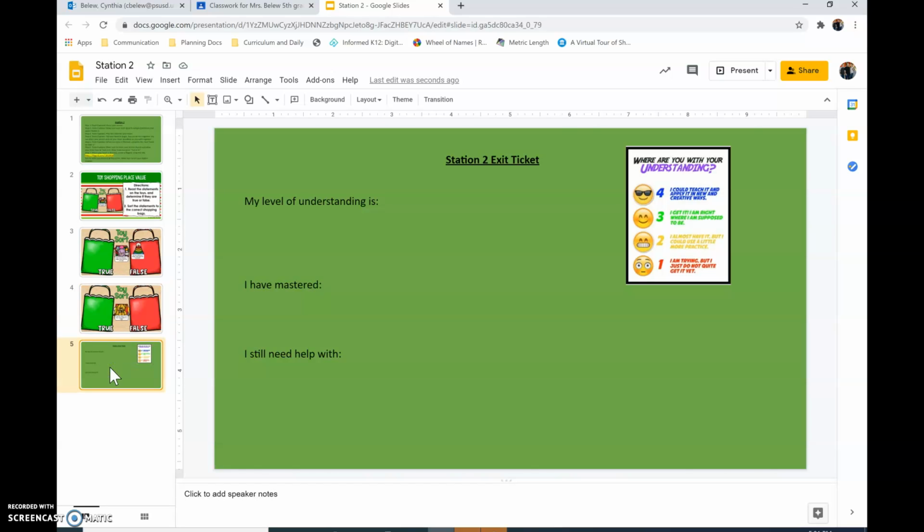You're going to complete the Station 2 exit ticket. You're going to type in here to tell me, what is your level of understanding? Are you a 1? Are you a 2? Are you a 3? Are you a 4? Tell me right there by typing it in.